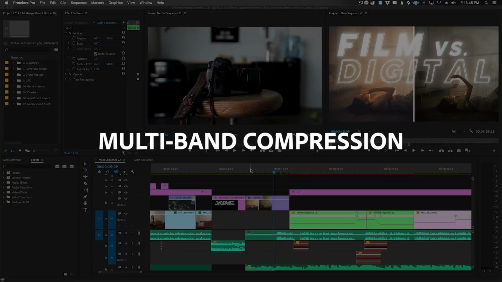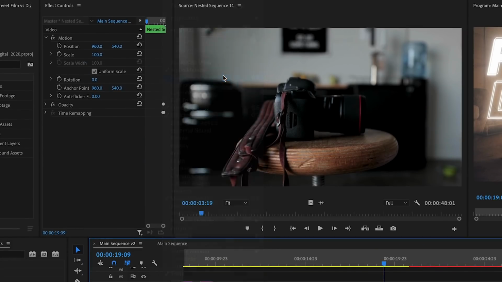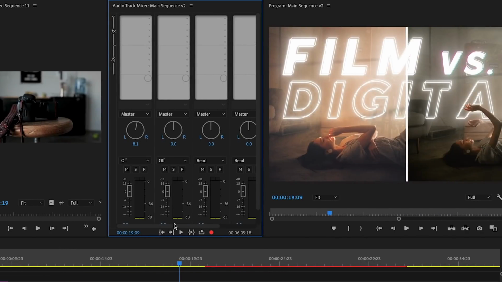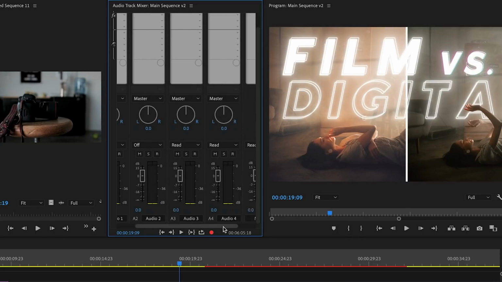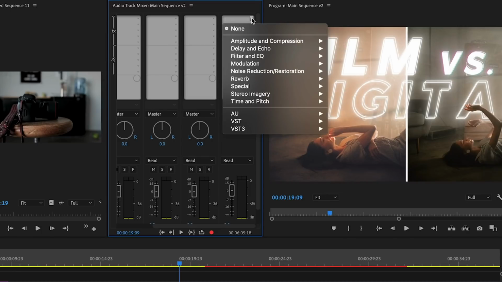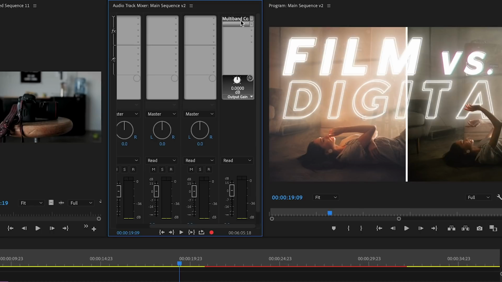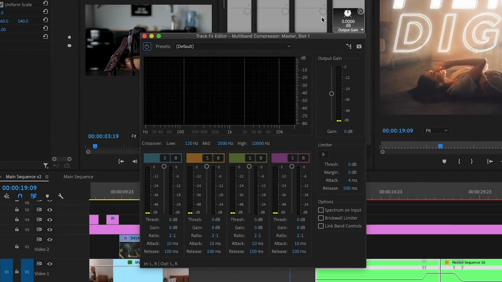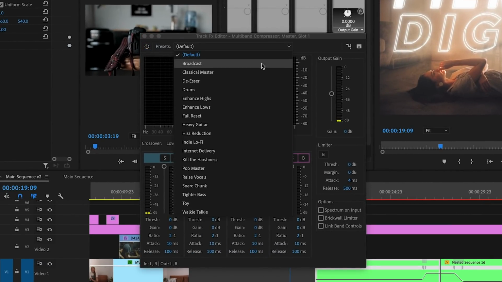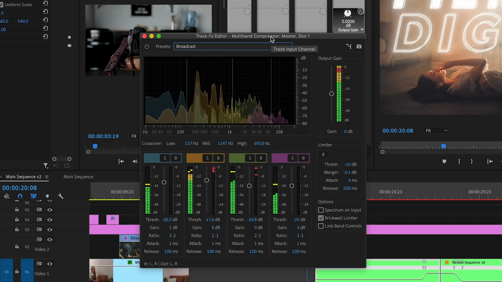Try adding a multiband compressor to your master audio track to give your audio that final polish. Go to Window, Audio Track Mixer. The far right audio track will be your master track. Click on the Effects Selection dropdowns, and under Amplitude and Compression, choose Multiband Compressor. Double-click on it to open it up. You have some presets here you can try out, like this broadcast one, and play back your video to hear its effect.